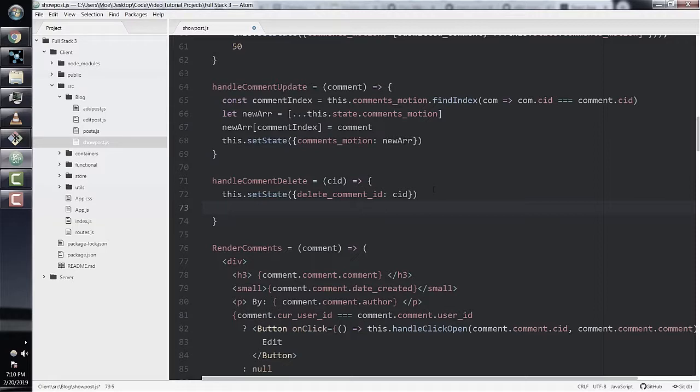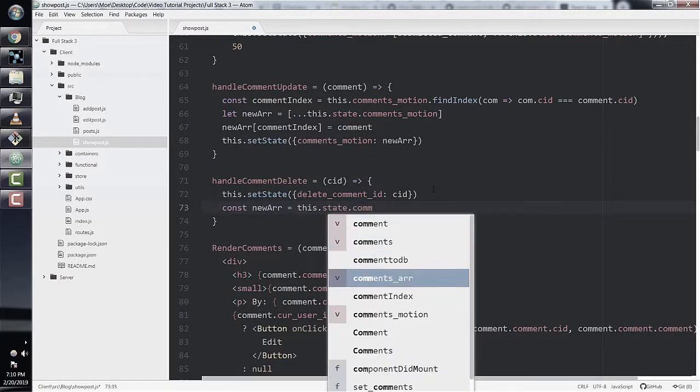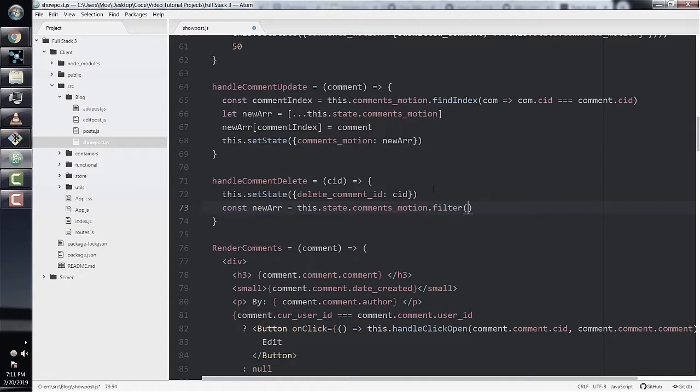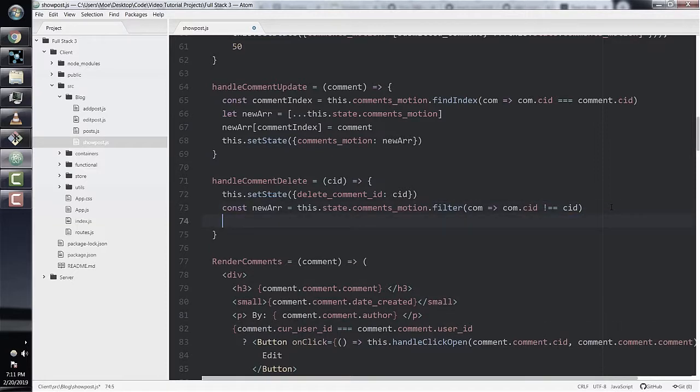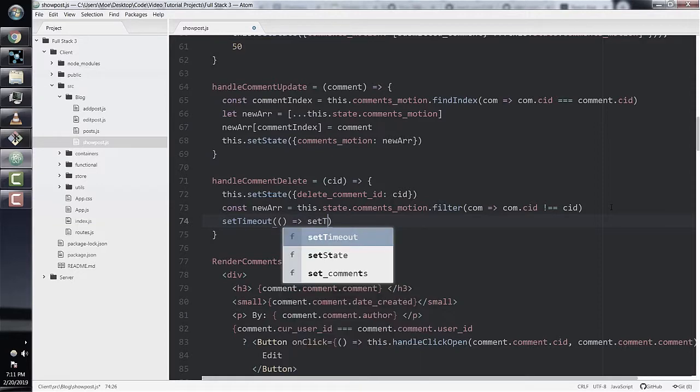And then on the next line, we're going to create a new array. Then we're going to filter that array for everything that does not match the comment ID we want to delete. So we'll essentially create a new array that does not include the deleted comment. And again, we'll do this with the dot filter on our comments motion array. And then we can do a set timeout and then set our comments motion array to this new array.